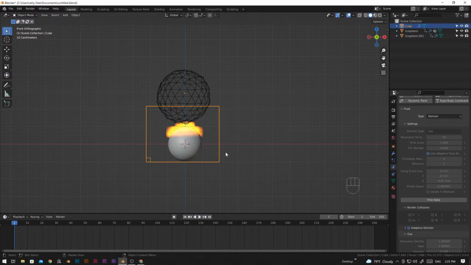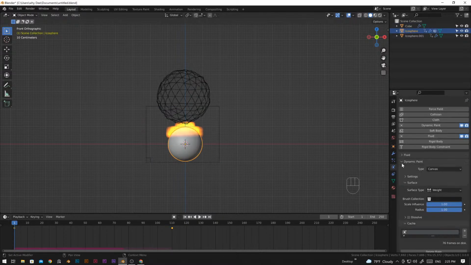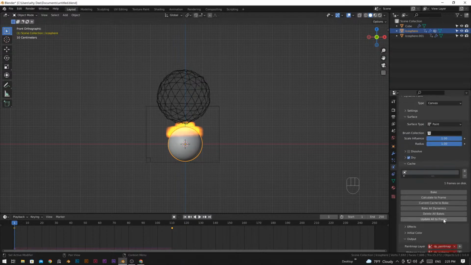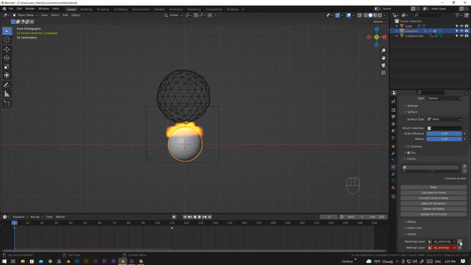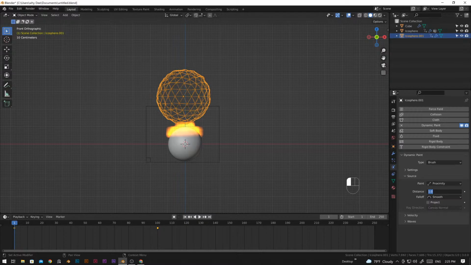Now let's go back to select this one, go to dynamic paint and delete bake. We're going to change this type to the paint, like previous, and add. Go to initial color to color, keep it as white, select the bigger and go to 0.05 as earlier.